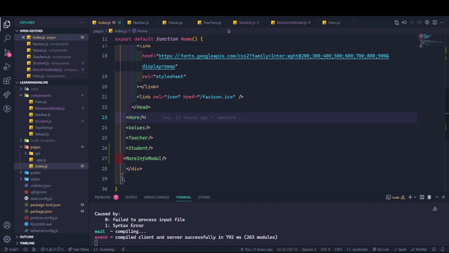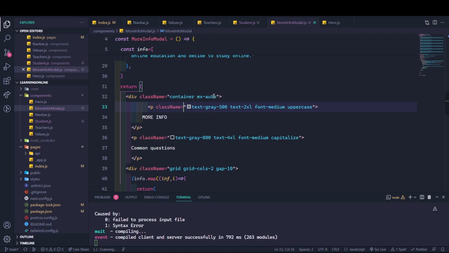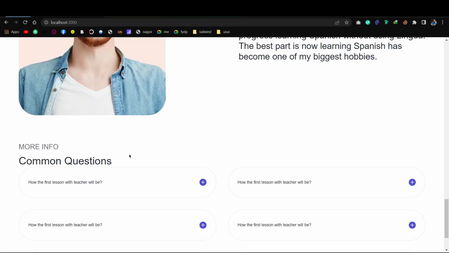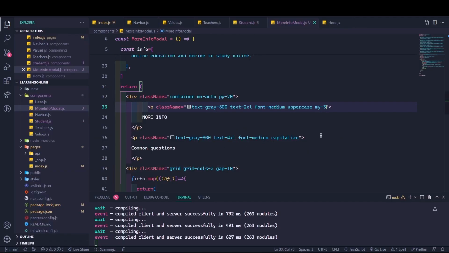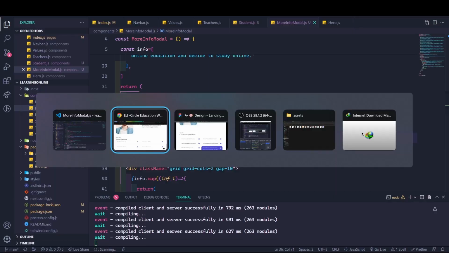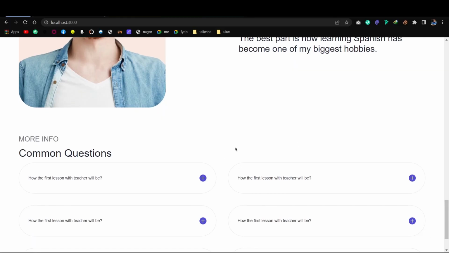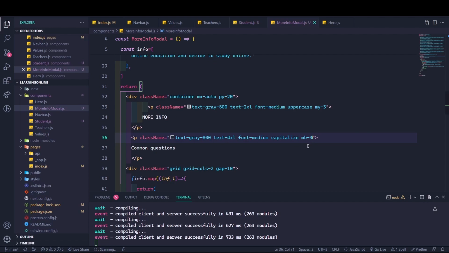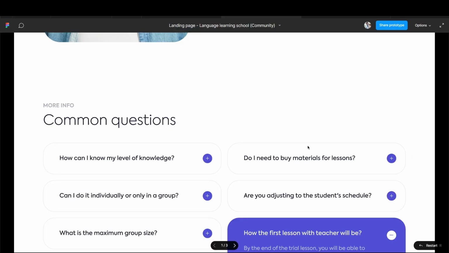Okay, so now what I will do in here, I should keep py-20, and these two things need a little bit of gap between them, and these things need margin bottom 3. Okay, I think it needs to be a little bit bigger.